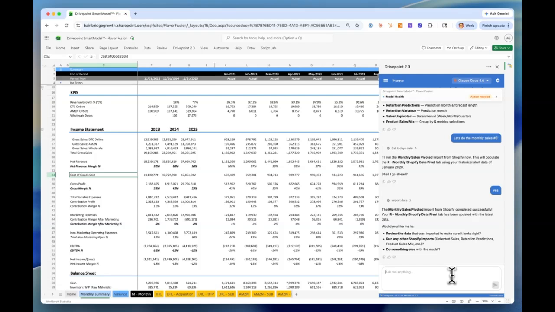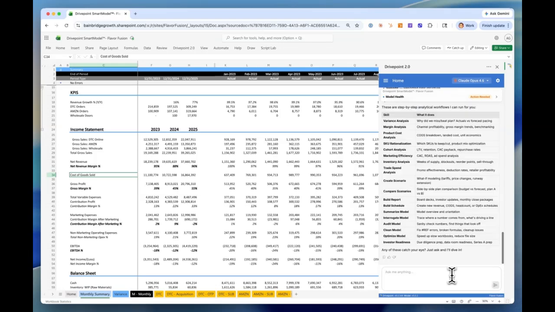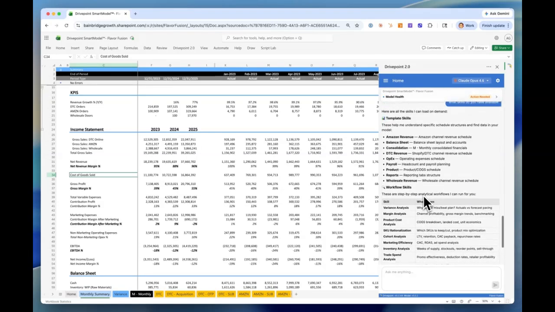The third thing that we really want to showcase is that this isn't just Claude being plugged in through the API. We've spent a ton of time actually providing the context and the skills to make Claude useful for you directly out of the box. So default bundled with the Drivepoint Smart Model Agent are more than 20 skills that are specific to CPG brands. So things like margin analysis, things like SKU rationalization, things like channel mix, all of these skills and ways of thinking about this stuff have been built in directly into the agent itself.